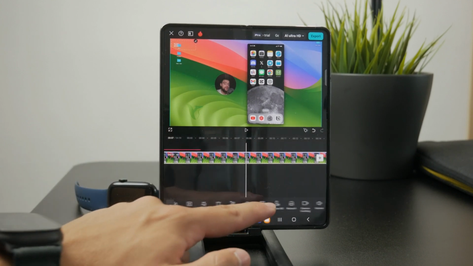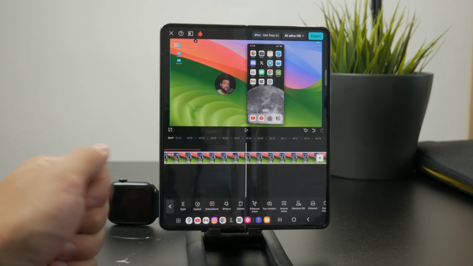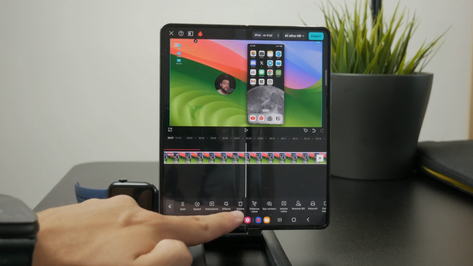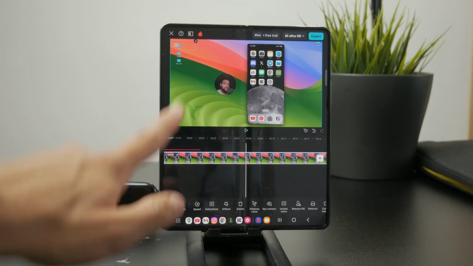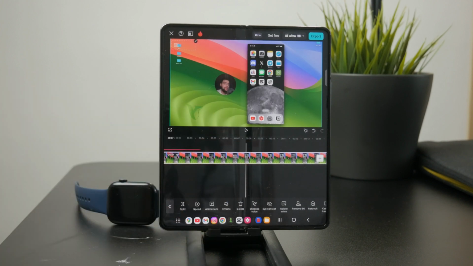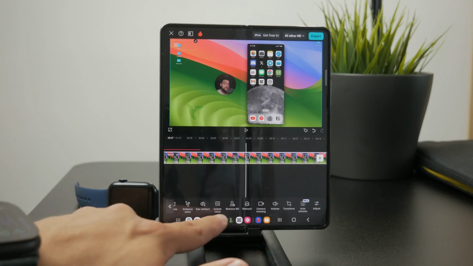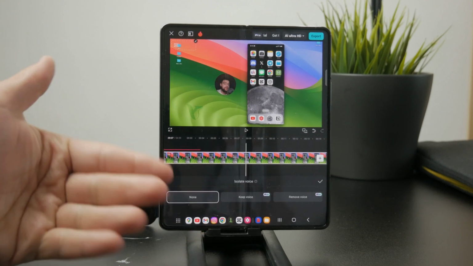Using this app, you also have more options regarding the sound. So you can, for example, click on enhance voice, and if there is a voice in it and some background music, it's going to enhance the voice so the music kind of fades back a little bit. You also have the isolate voice, which is something that you might be interested in as well.